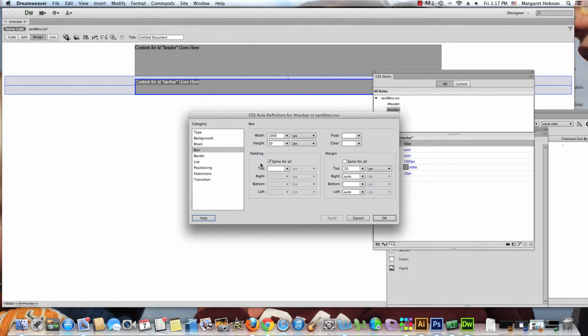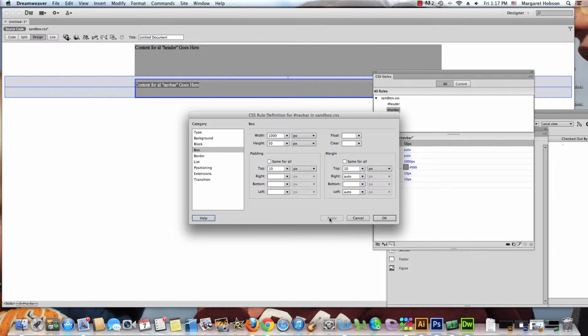But the story with the padding, so if I wanted this content for ID nav bar to be down a little bit, I could say, okay, I want to add 10 pixels to the top, but watch what happens. I'm going to undo the same for all. If I added 10 pixels at the top, watch what happens when I do this. Up, see how the whole thing grows? So what I probably want to do then is, if I don't want it to grow, I need to take that number away from the height. All right, so there we go.